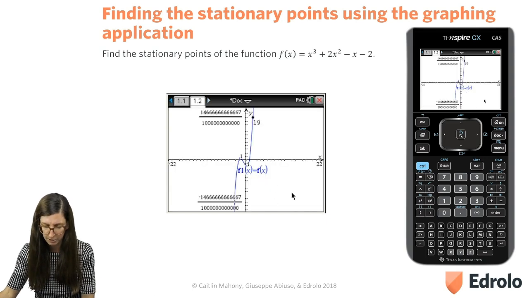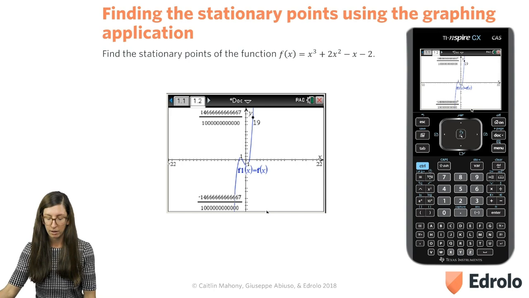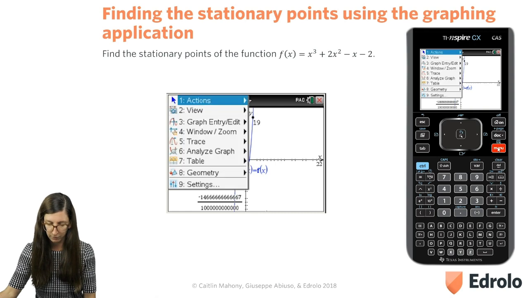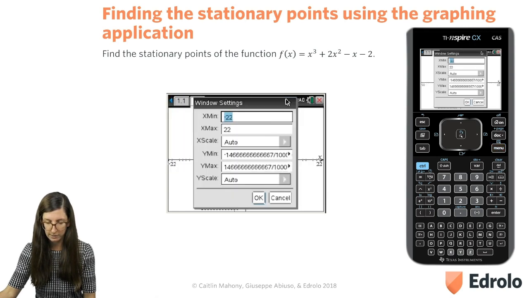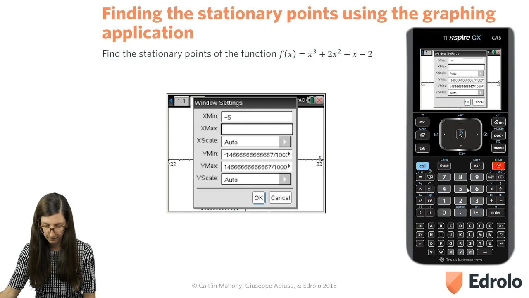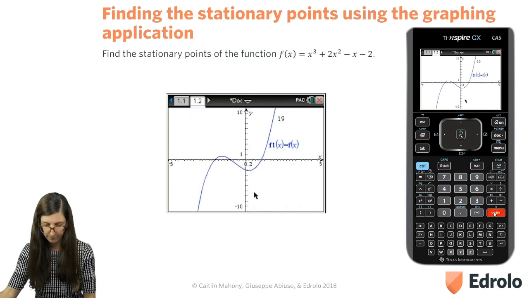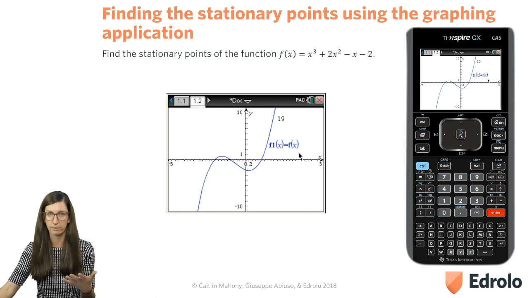So we'll go into the graphing page. We already have our function here. The zoom looks terrible, so what I'll do is zoom in a little bit. So we'll go menu, window settings. I'd like my x's to be a little bit more like, let's go -5 to 5. And for the y values, let's say we'll go from -10 to 10. Okay, enter. That looks much nicer, and we can really see what's going on now.